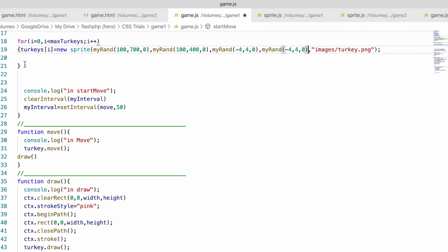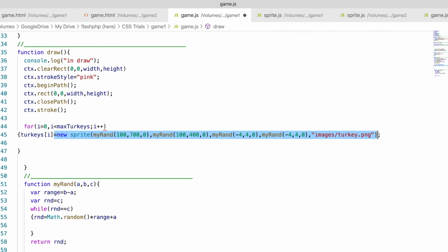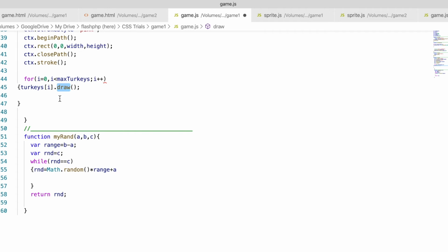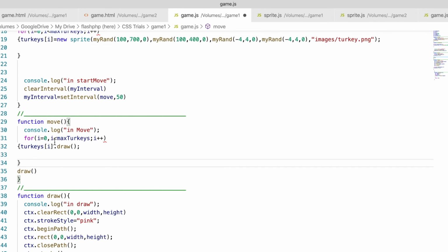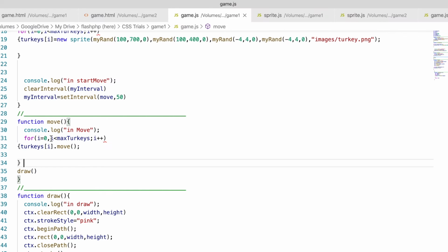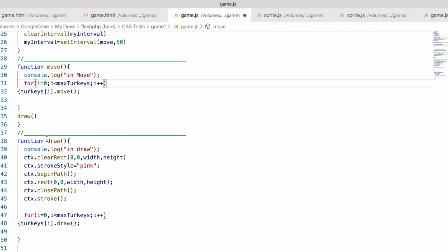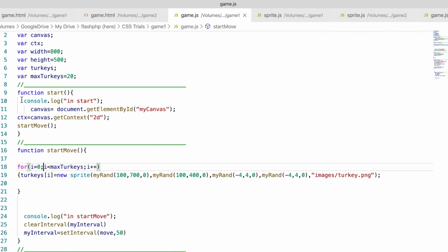I'm going to copy this for loop, because I'm going to need to use it in my draw. Turkeys.move. Down here it's draw. Up here it's move. In the move, instead of turkey.move, I'm going to have for i is equal to max turkeys. I think there's an error here. I don't see the error. Dot move. Okay. And then we draw. I have a comma here where it should be a semicolon. Semicolon should be here. Same with here. Same with up here. Save that and back to the console.